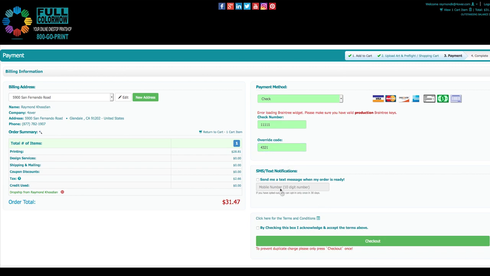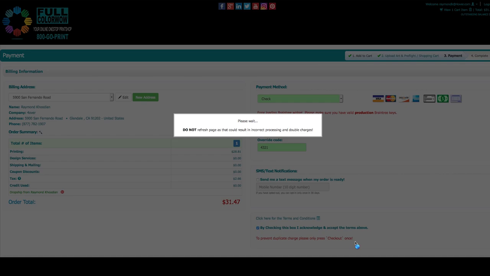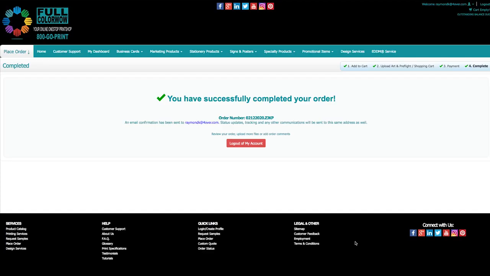If your customer would like a SMS or text notification, they could actually check off this box right here and enter their mobile number. And once the order is fulfilled, they're going to receive a text message notifying them of that. Then they're going to agree to the terms and conditions and then check out. Once they check out, they're going to be redirected to the 4th step of the order process, which at this point they'll receive a notification that says you've successfully completed your order and receive an order number as well.